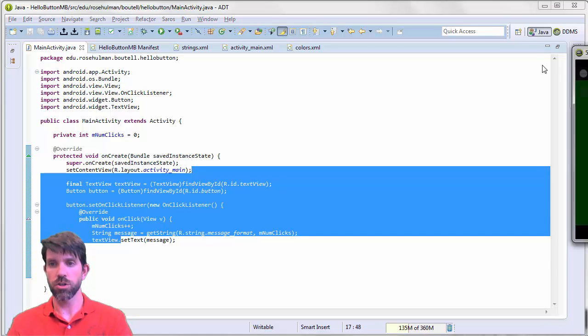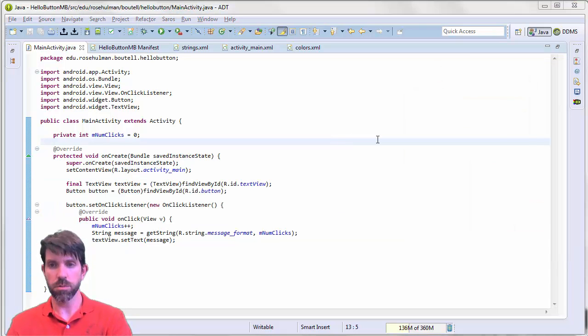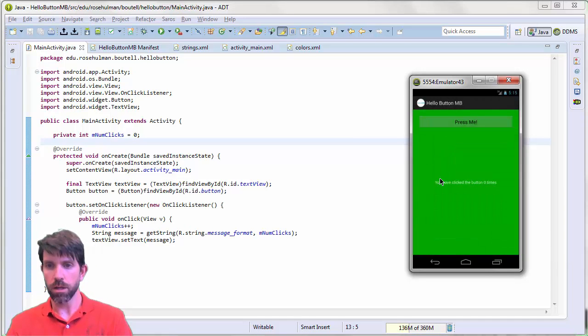Okay, so I launched on my emulator here. So I have this. Whoops. Come back, emulator. So it says you've clicked 0 times. I click press me, and now it's going to say 1 times, 2 times, 3, 4, 5, and so on. So it seems to work just fine.